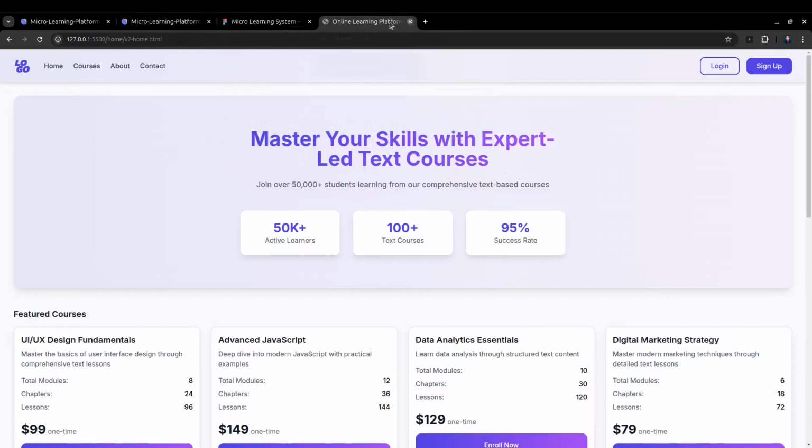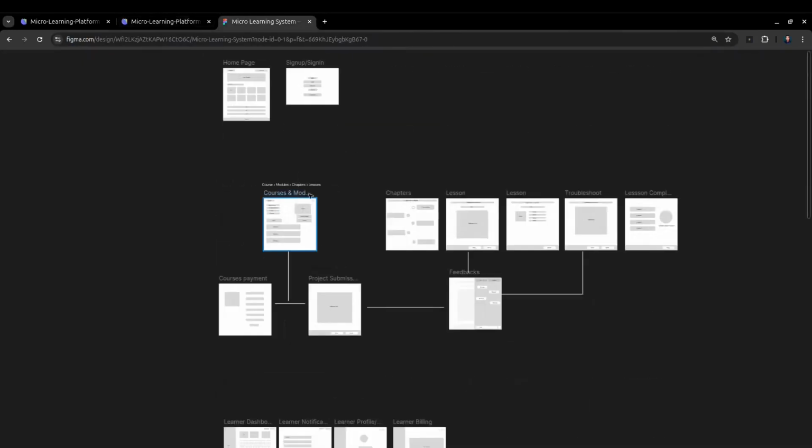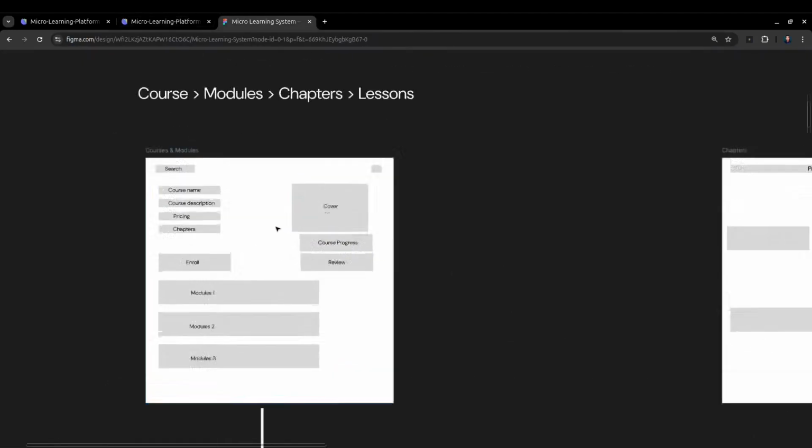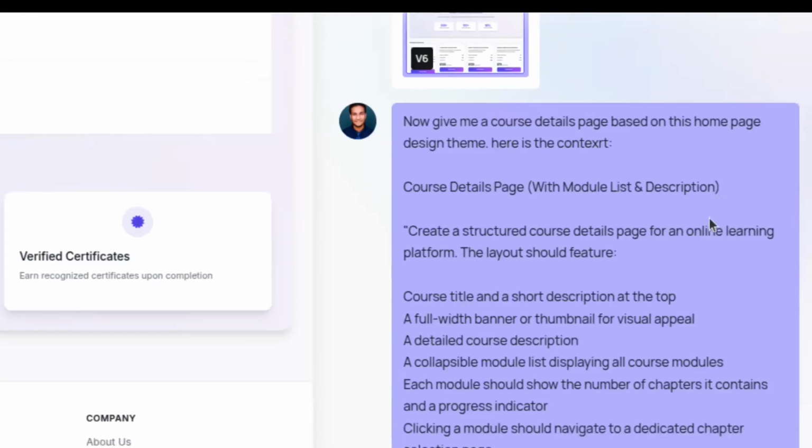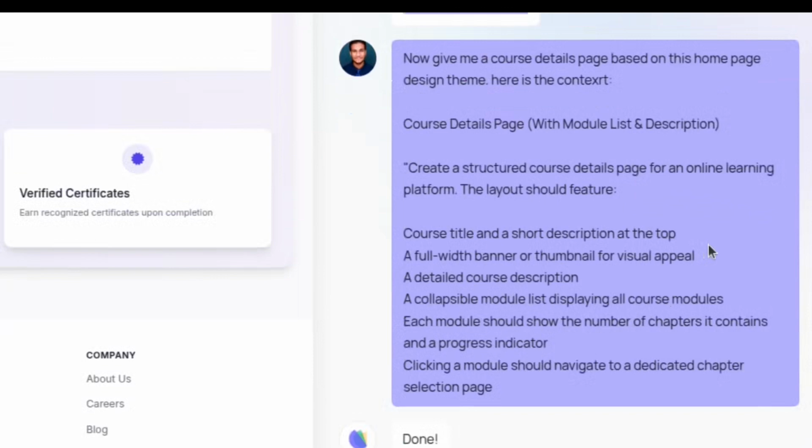generating more pages. So now let's look into the second page, which from our wireframe was course details. And that's why I started prompting for the other page. The course details page prompt was, now give me a course detail page based on this homepage design theme. Here is the context: course detail page with module list and description. Create a structured course detail page for an online learning platform.